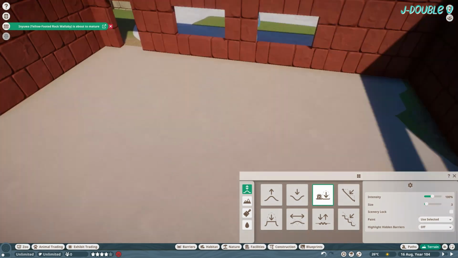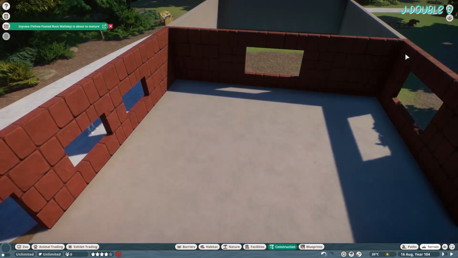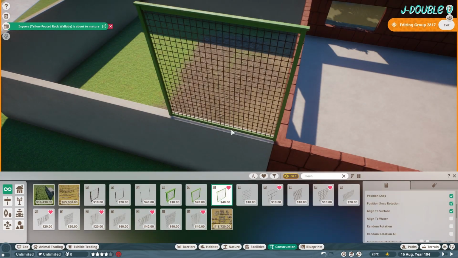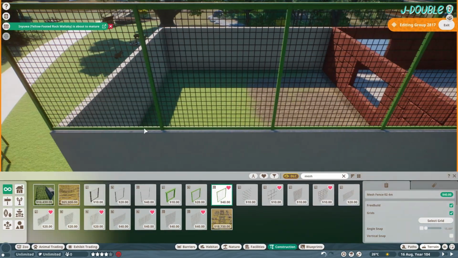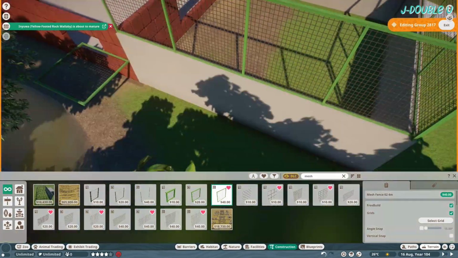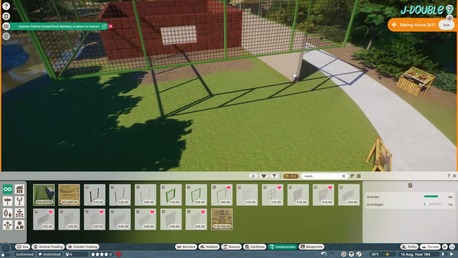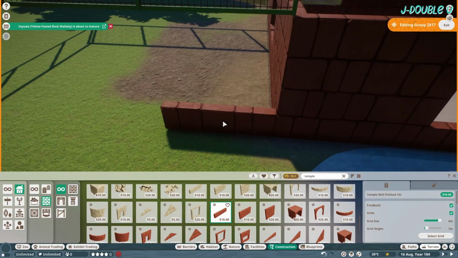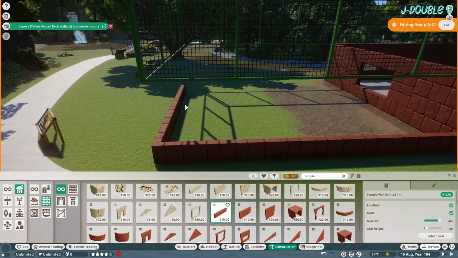So I started off with a shell for this one. I wanted to make sure I got the shape right, and even then I still ended up changing it. I put a plaster floor in, and then I've gone ahead and put this mesh in. I wanted an indoor and outdoor enclosed area for the Titi monkeys, as well as access to the Titi island.